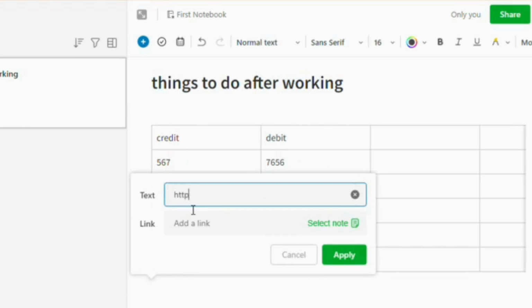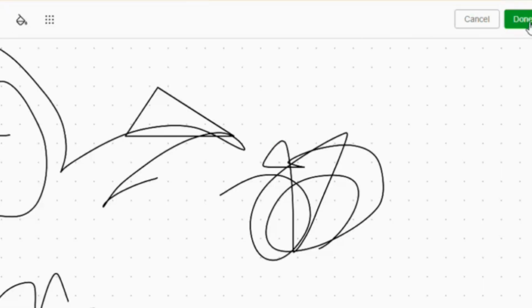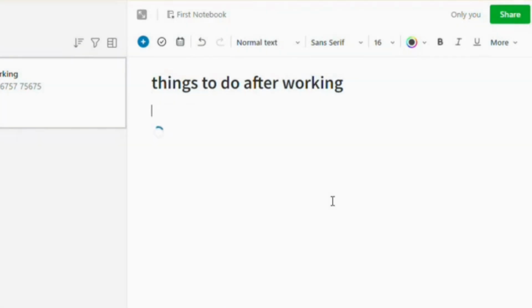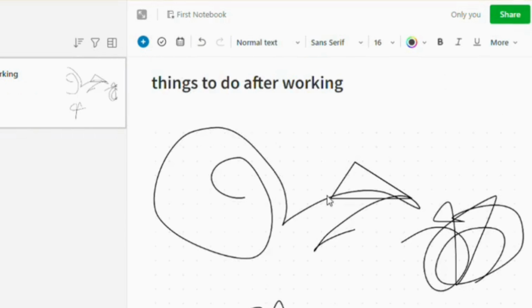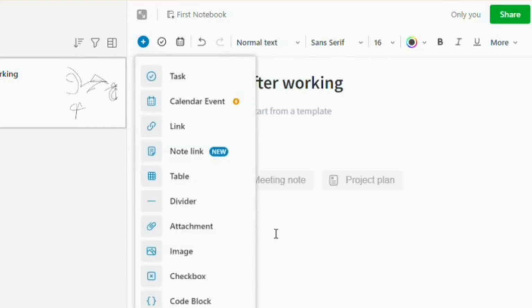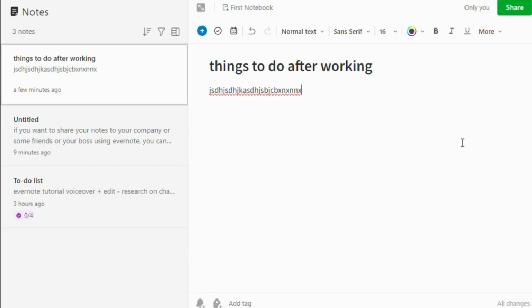And then we can also add some links here, and also some sketches. As you can see, I'm just playing around with some stuff here, and then we can press done after that and it will be automatically attached to our notepad.